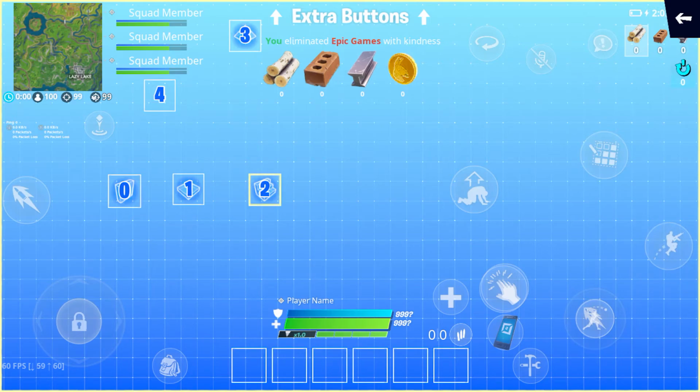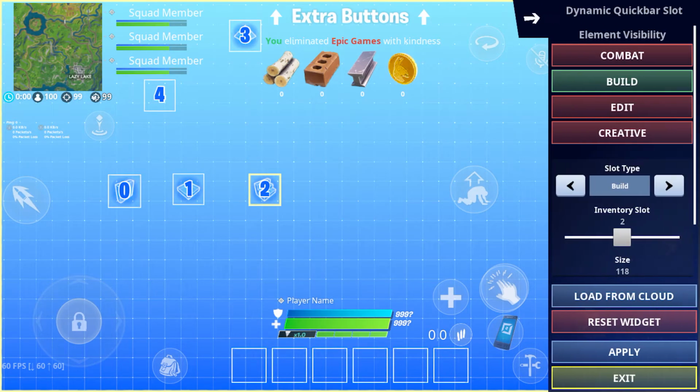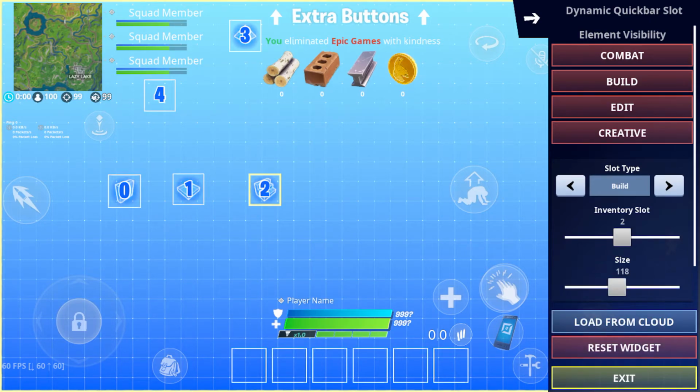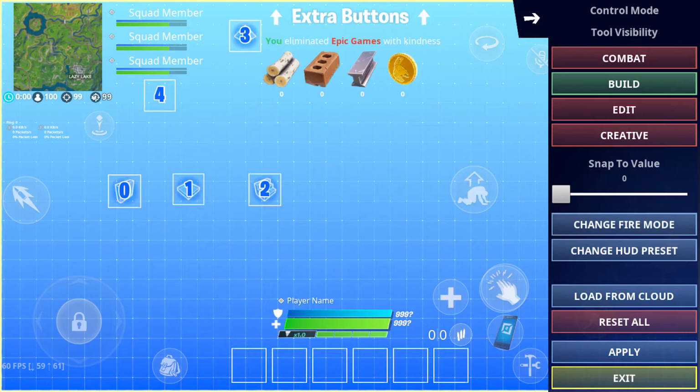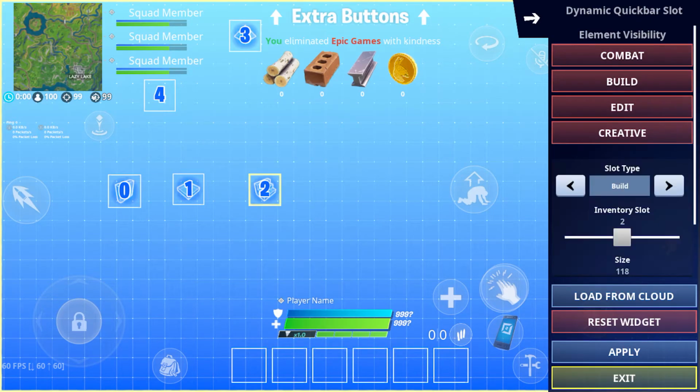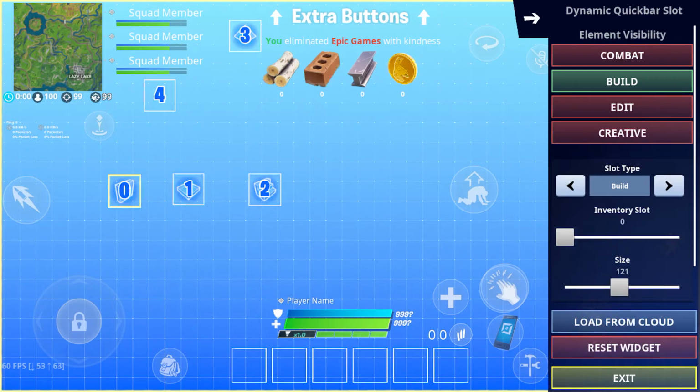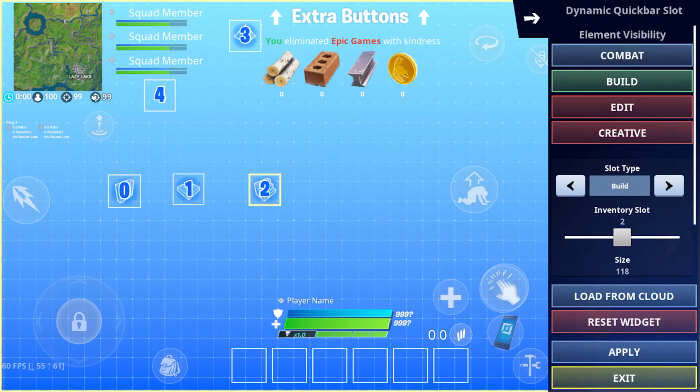Building, I personally like this. Also, if you're wondering how to get it to not show up in... why is it doing that? Oh crap, that's why. Anyway, so basically, if you want it to just show up in your builds and not in the combat section or edit or creative, whatever. With creative, it just means you have to already build still.